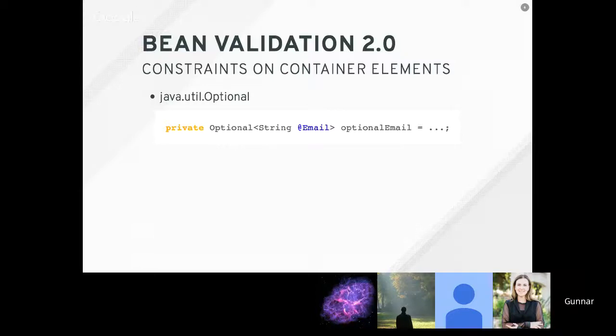And this, as I said, works for Optional. It works for collections. So you could say, I have this list of names, and each of the strings which is contained, it should be not null, and it should be at least 5 characters long. And here you also see why it's very useful to be able to put the constraint to the type argument, because you also could have a size constraint on the list itself, which then would say, okay, there should be at least one element in the list, whereas the constraint on the type argument says each of the elements should be at least 5 characters.